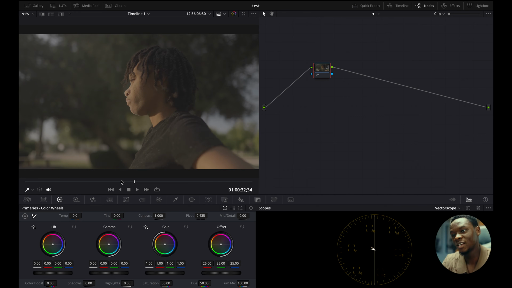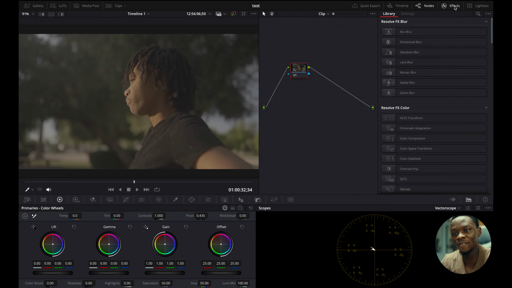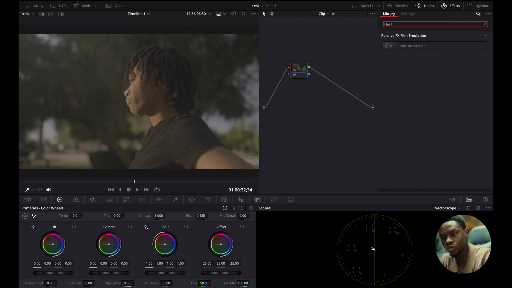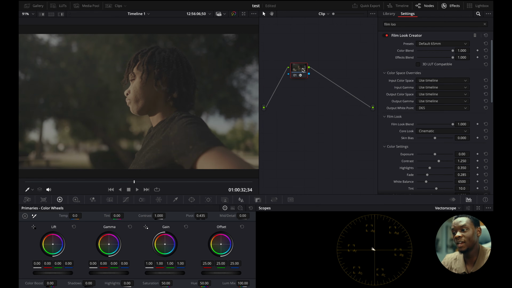So I'm just gonna come to my effects control right here, and then I'm just gonna search for film look creator right here. I'm gonna drag and drop on my node, and it just comes with like a preset, so you already have some things already applied, but then we're just gonna work from here going forward.